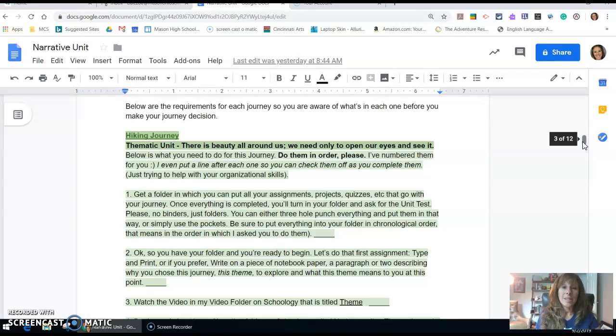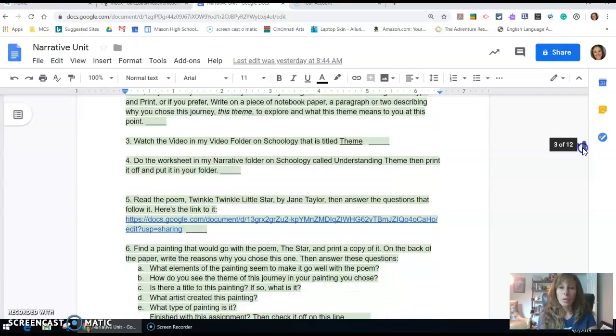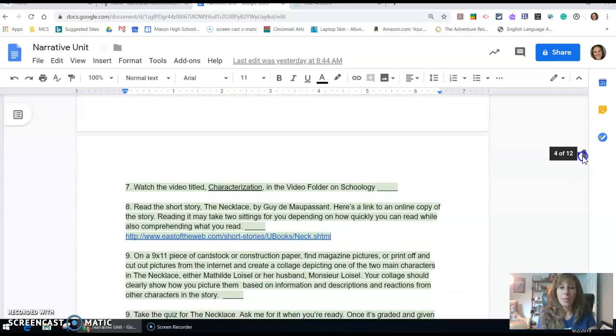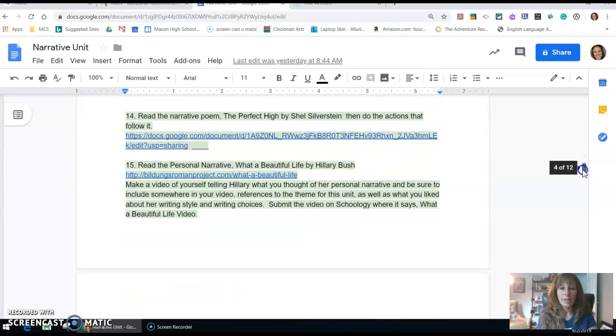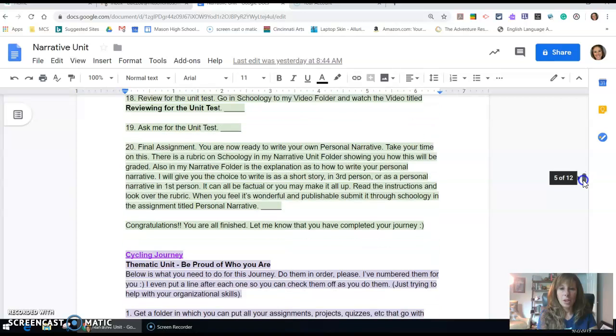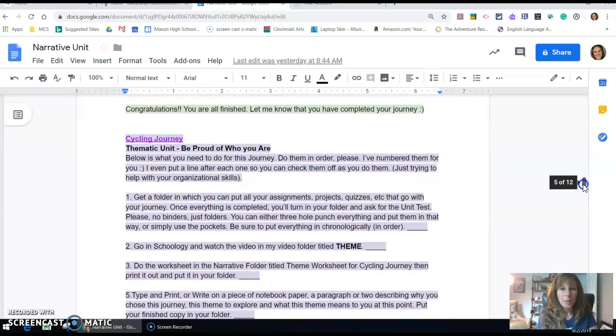Each of the journeys has its own thematic unit and its own stories and poetry and assignments. They're all different. So you can take your time and go through it. I'm not going to read them all out loud to you, but you can go through the whole thing and see what is each assignment? What am I going to be reading? Let me take a look and click on some of these links and see if I want to do the hiking journey. And then it'll explain the cycling journey, et cetera, et cetera.